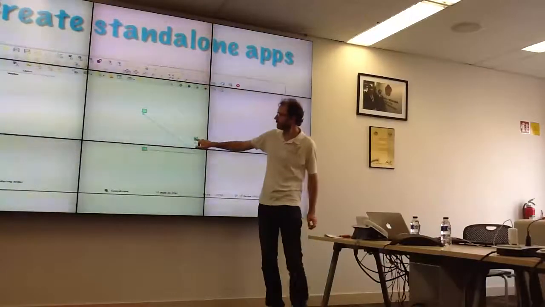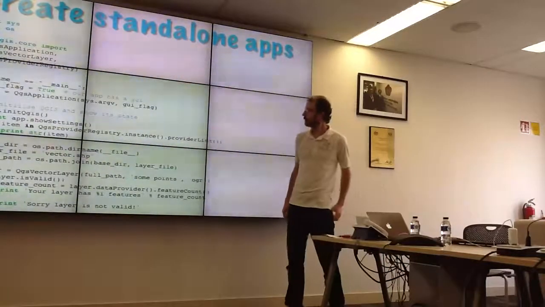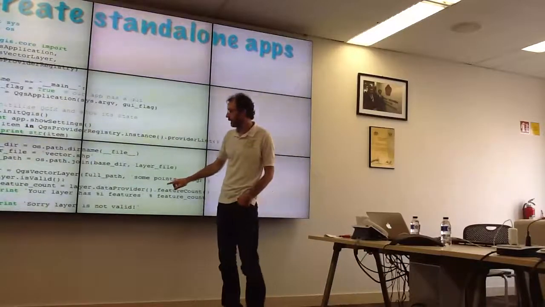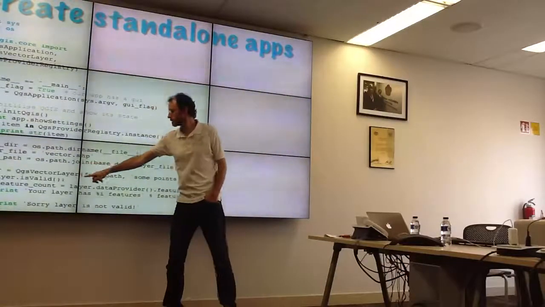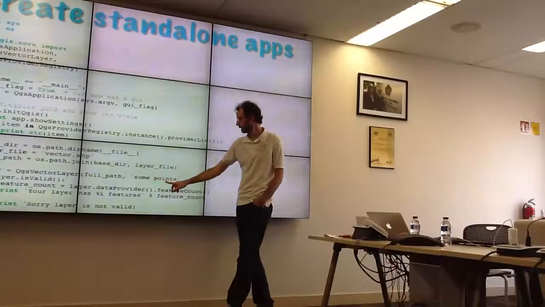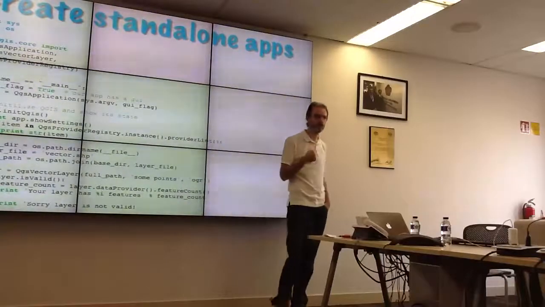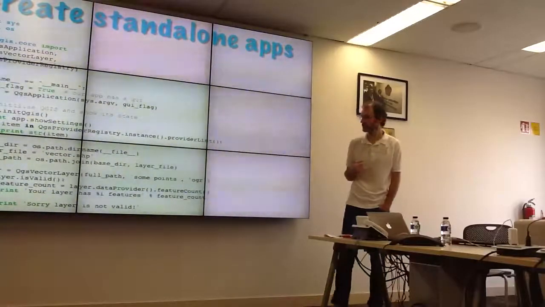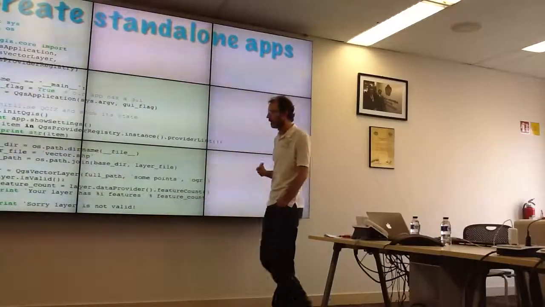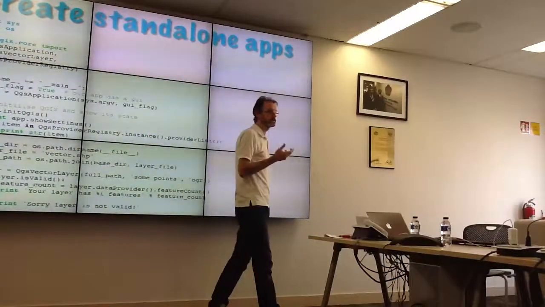This is a vector file with these 3 squares on it. And then I create a new vector layer instance, giving it the path to the file, the name for my layer, and the driver to use to load it. And that will basically load that layer for me and give me a layer instance back. And then I can check if the layer is valid. If the layer is valid, then I can start to do things with it.